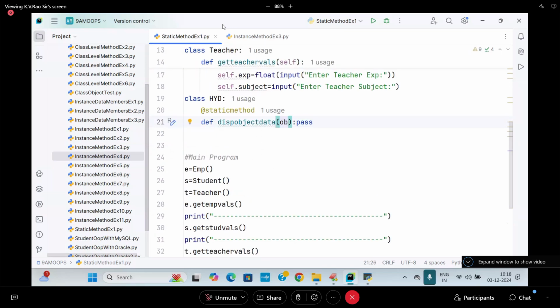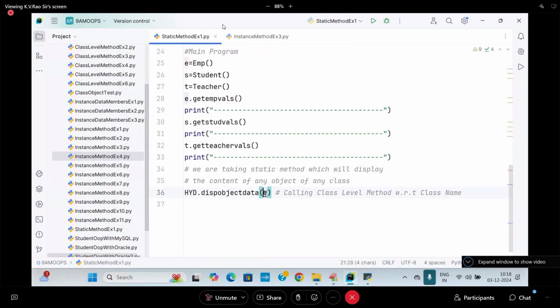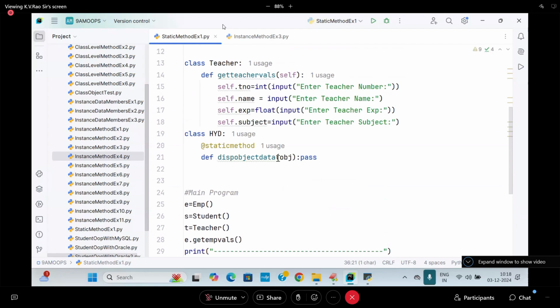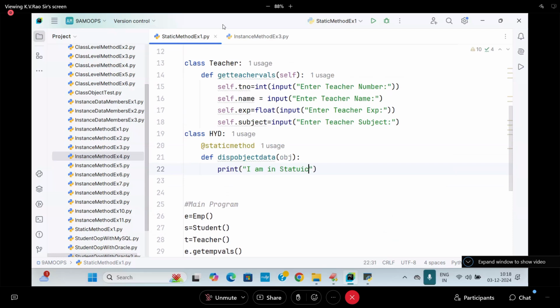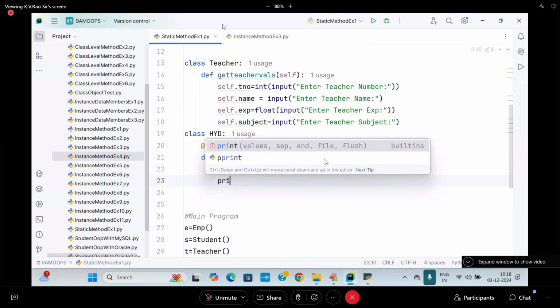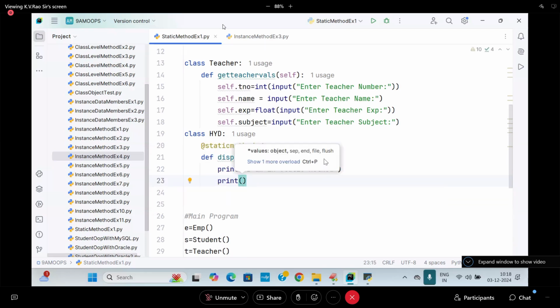When you are passing E, I will take one parameter here, OBJ. What is OBJ? A positional parameter for E. The total data of E is present in OBJ. Now, how do you write that OBJ data? Now I will print. I am in which method? Static method. How do you print the object data?